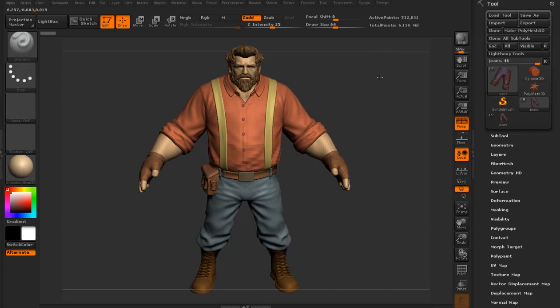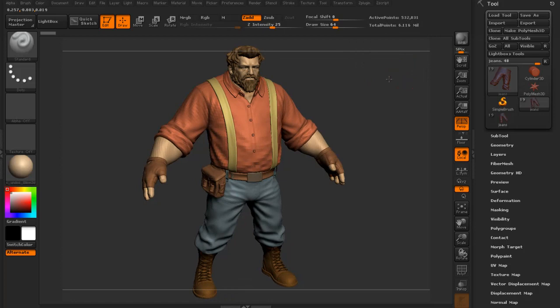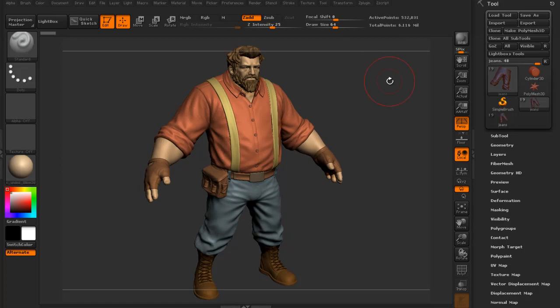This character right now has something around a few million polygons or points. Our goal is to make a low poly mesh that we will be able to use in some kind of game engine, so it should be, in our case, something around 10,000 to 15,000 triangles. Of course it depends what kind of game you are making, so as I said in our tutorial, we will be trying to build a low poly mesh around 10,000 to 15,000.